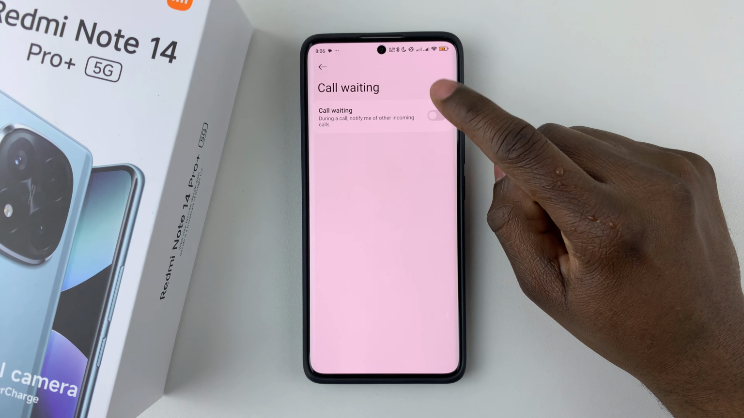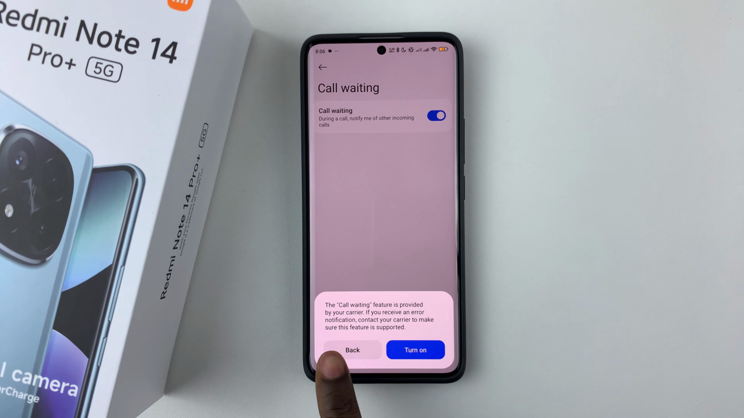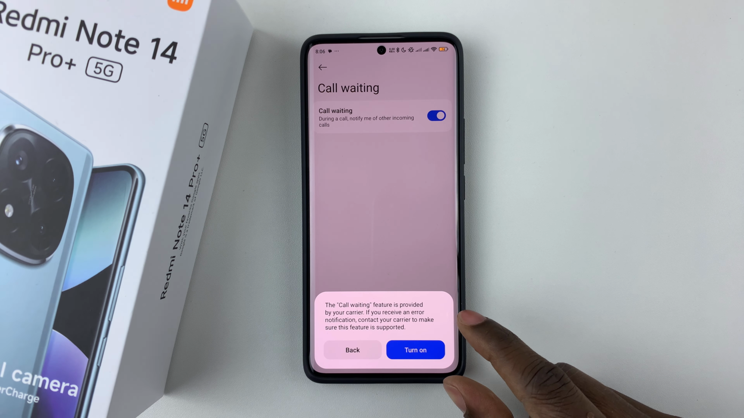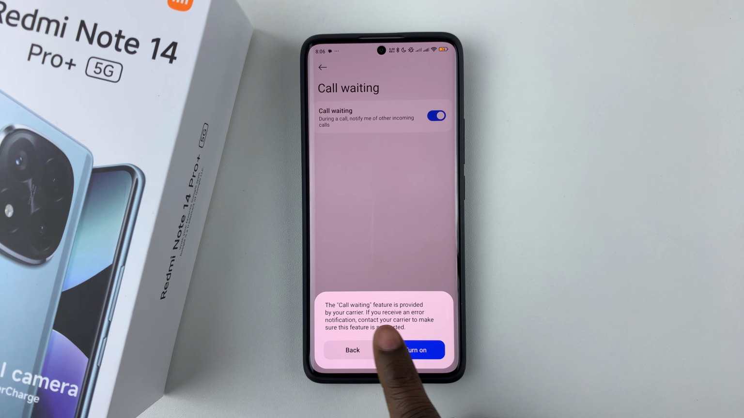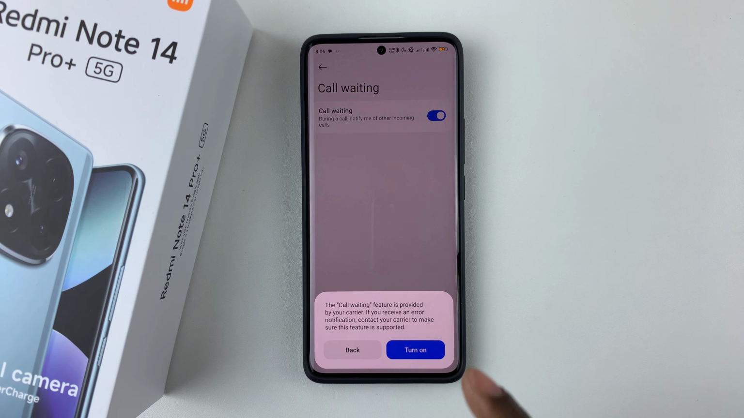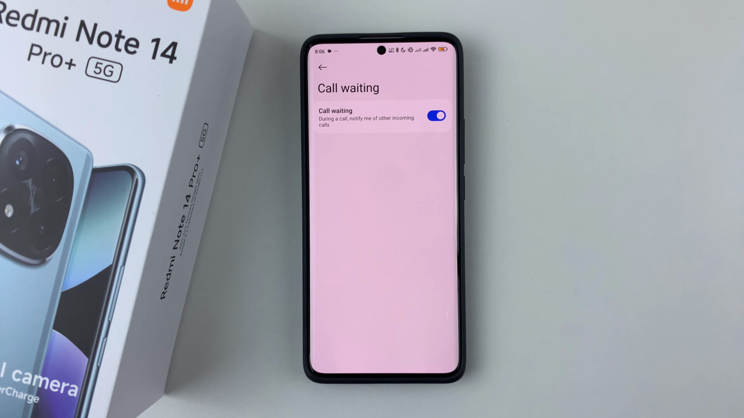If you'd like to enable it, simply tap on enable it, and then you should see this prompt. The call waiting feature is provided by your carrier. If you receive an error notification, contact your carrier to make sure this feature is supported. So simply tap on, and that will enable the call waiting feature on your Redmi Note 14.